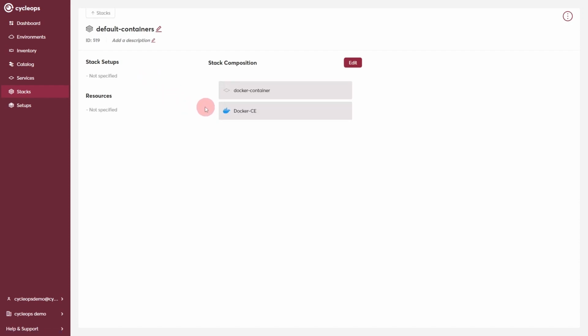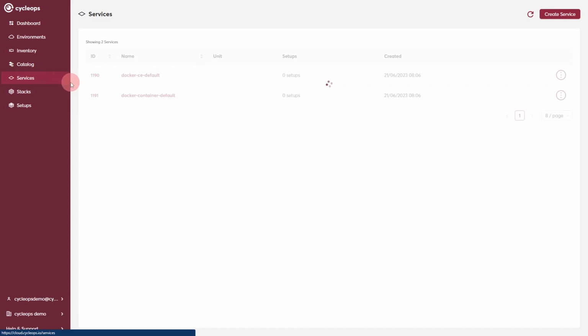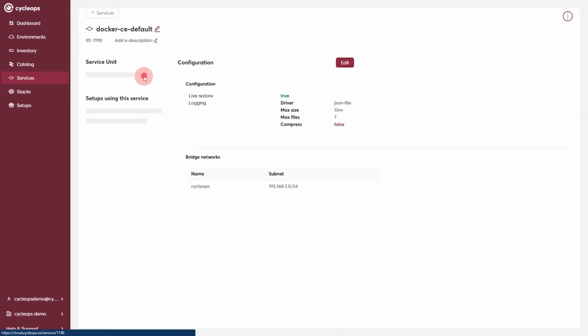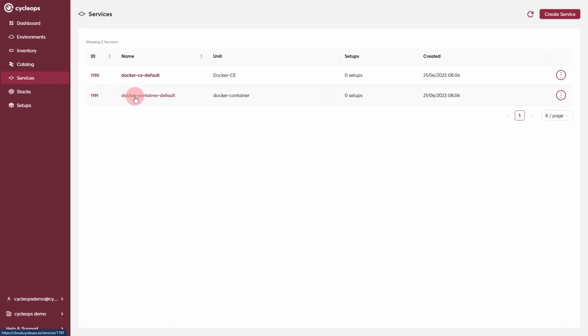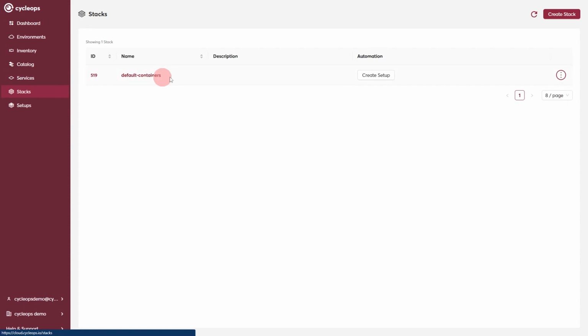You see here the stack is composed of the following units: Docker Container and Docker CE. These Cycleops units automate the tasks to install and configure the components required for a successful deployment using Docker. Next, check on the list of available services. Click on each one of the listed items to view the details of the default configuration settings that are shipped with Cycleops.